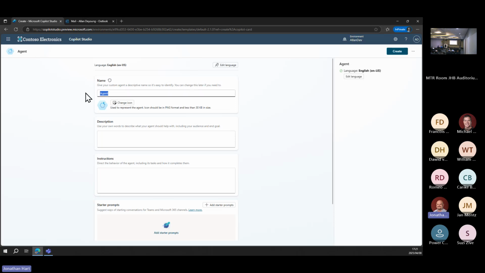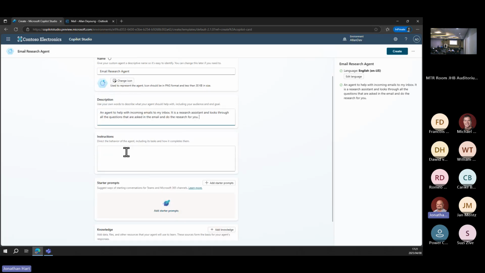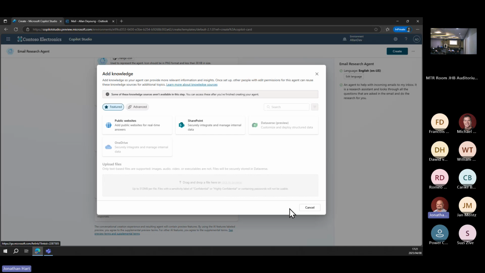The first thing I'm going to do is give it a name. I'm going to call this Email Research Agent. And I'm going to put in a short description. The description is essentially explaining to people who are going to be using it what it should be doing. This is not the instructions. Instructions is where you're actually doing that system prompt or master prompt to get the agent to behave in a very specific way. But I'm going to jump down to knowledge quickly. And actually, wait, let me cancel this out.